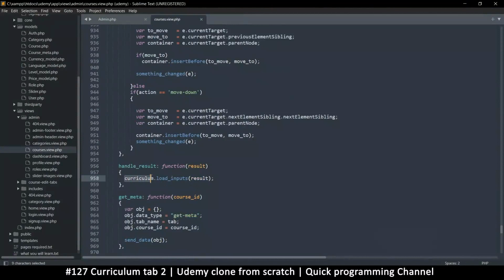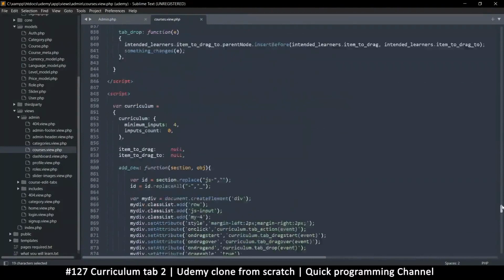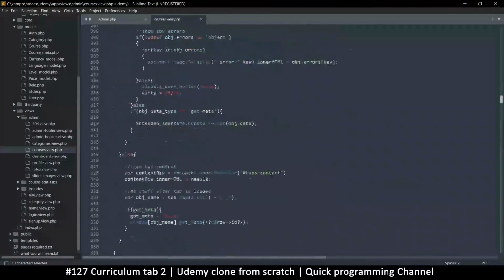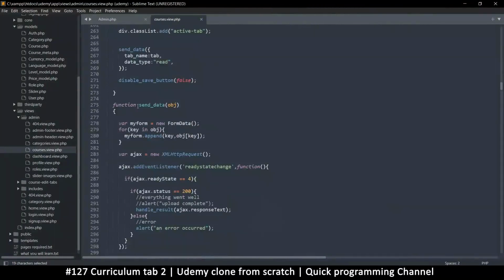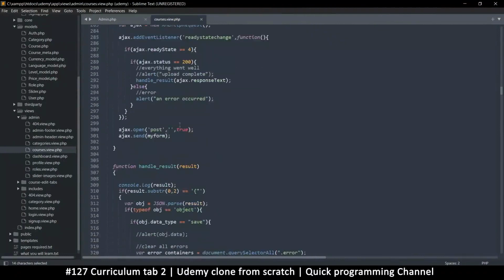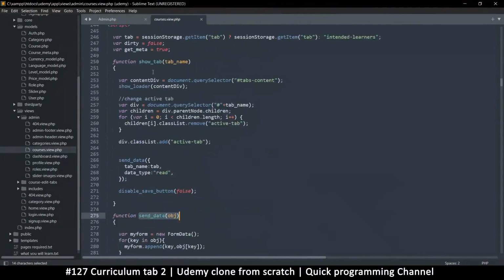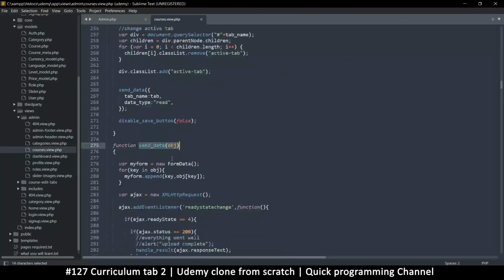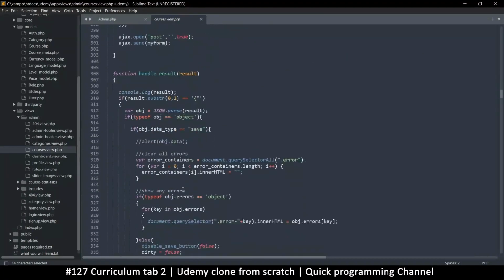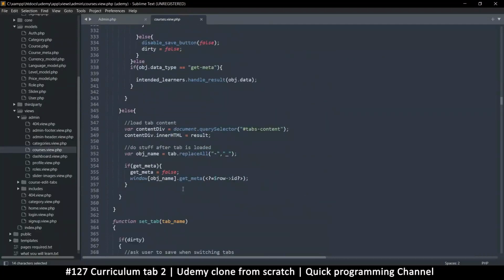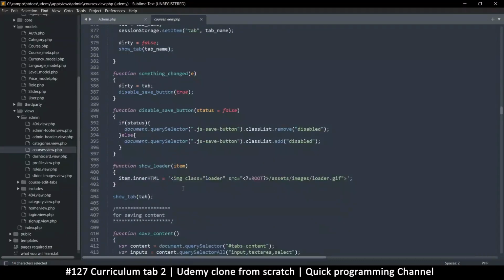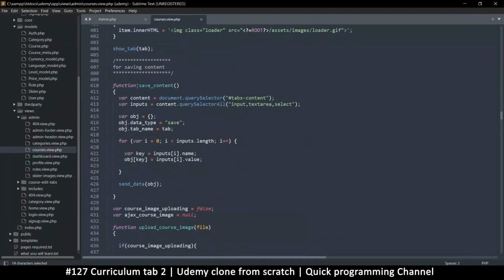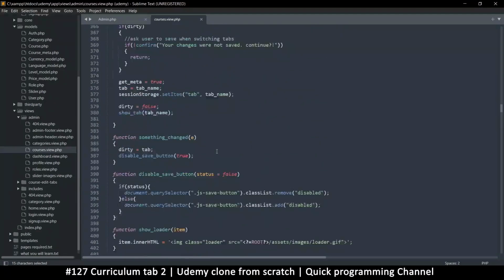So when the result is done, curriculum. Okay, so we load inputs. No. It should be on the save. So let's look for send data, and actually the handle result. So send data right here on the save. And because when saving, wait, show tab. I'm looking for the save thingy. When we hit the save button, what happened? Save content right there. Okay, so we are using the send data.